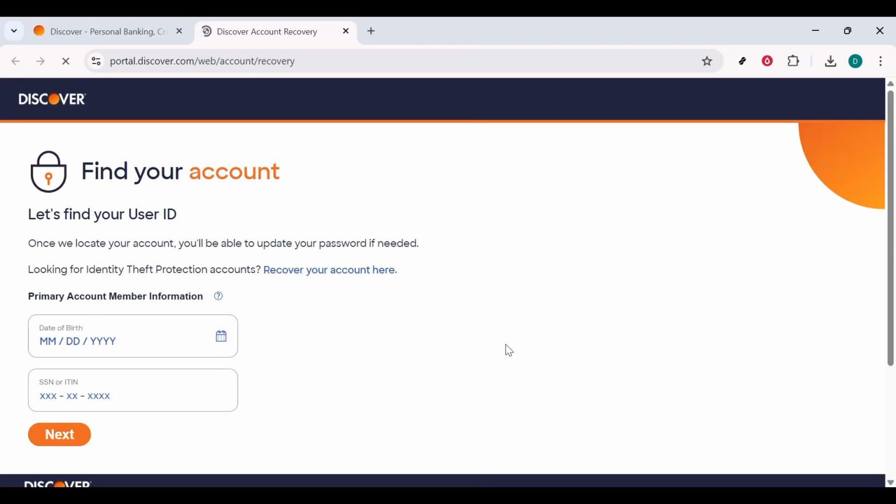Now it's time to verify your identity. This step is crucial to ensure that your information remains secure. You'll need to enter your 16-digit account number, which you can find on your Discover card. Also, input your date of birth and the last 4 digits of your social security number. These details help Discover confirm that you are the rightful owner of the account.